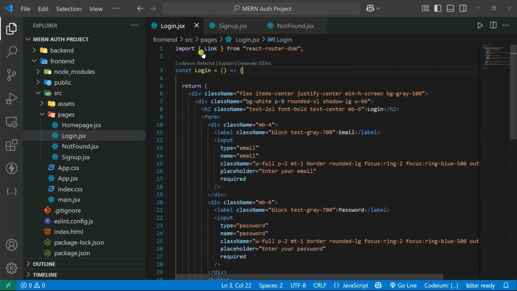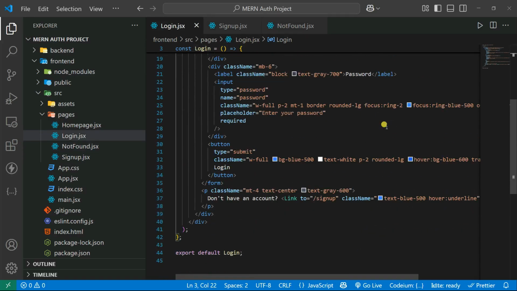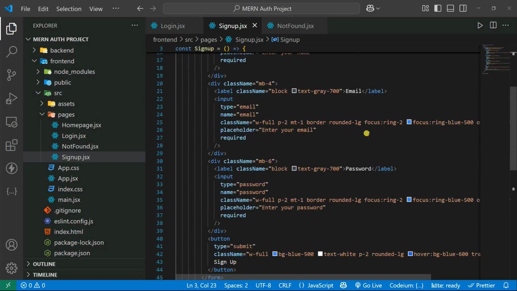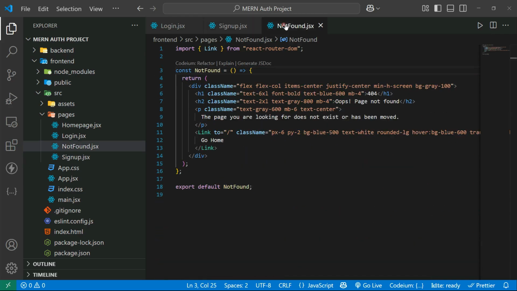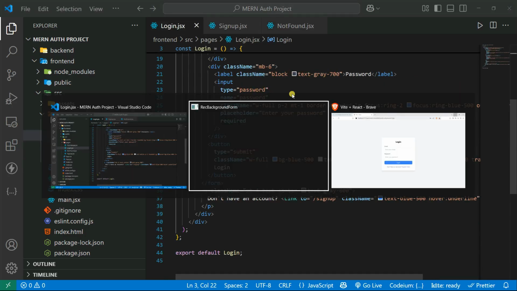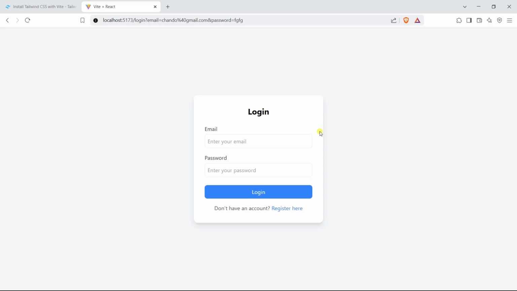In the case of login, it just has the email and the password, as well as one button where you can click to go to the sign up page. In the case of the sign up page, you just have the name, email, and password. And the not found page just has writing like 404 page not found, and also one button where you can go home. So if I see the application, this is how the UI looks.